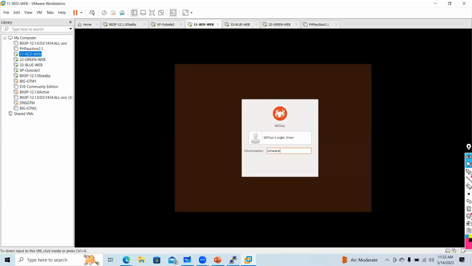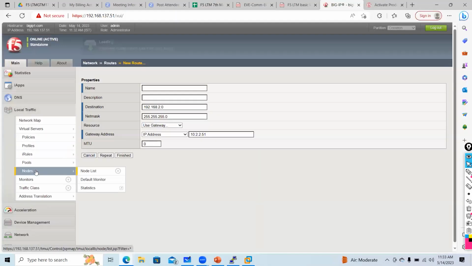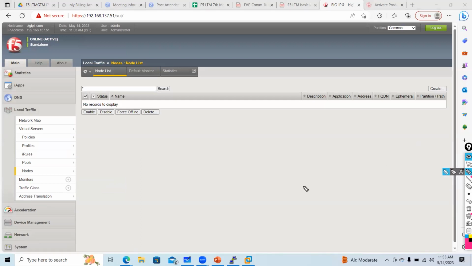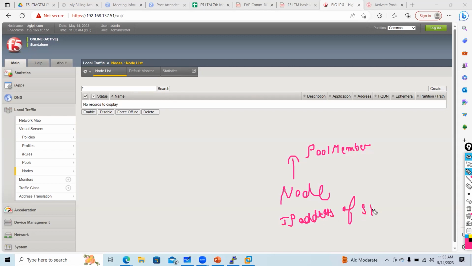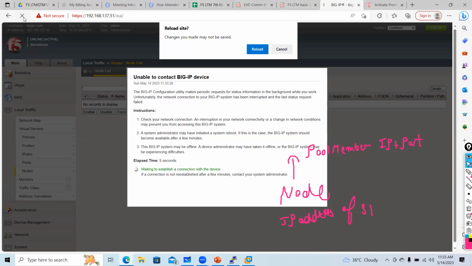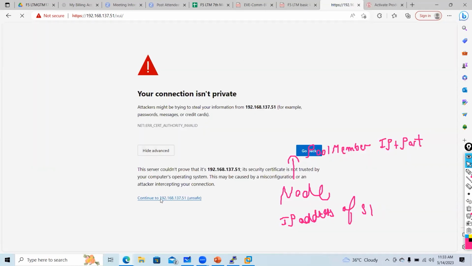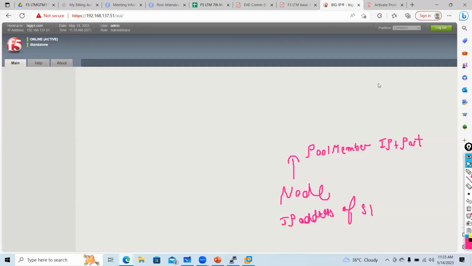Once you assign it, my next case is I will go to local traffic. First, I will create nodes. Then nodes will be assigned to your pool member. So node is nothing but an IP address of your server where your application is hosted. Pool member is IP address plus port number. So we will create this. So it's opening.